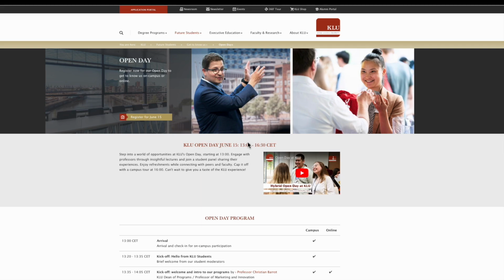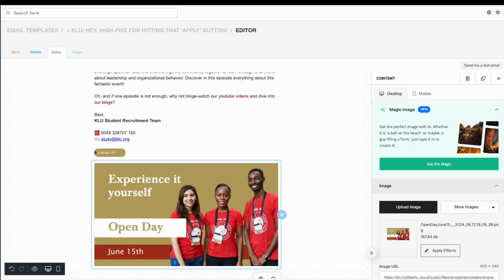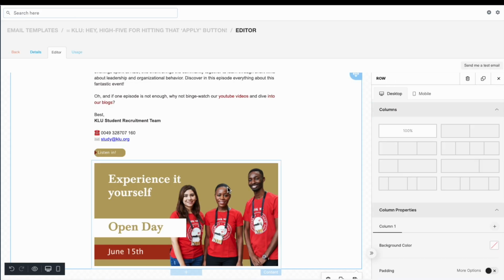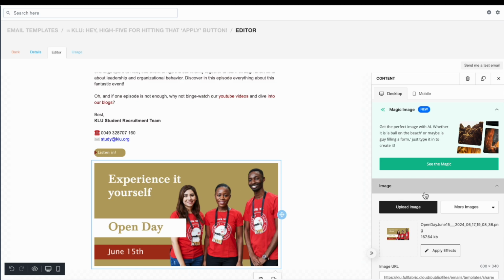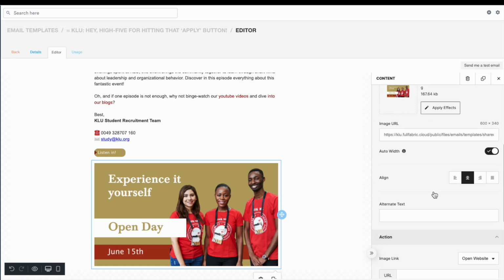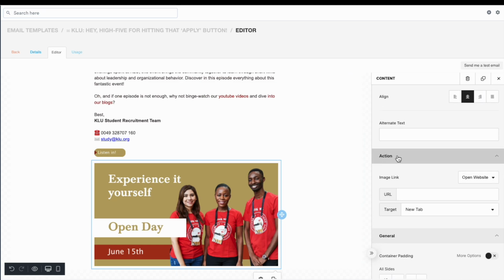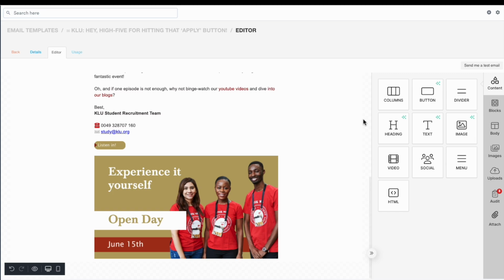And once again, although this event has already been held, I'm still going to configure it as it was in the original email template. So I'm going to click on the image, scroll down to the action section, paste the URL, keep open website a new tab, and call it a day, so to speak. We're nearing the end, but we still have a few different things to do.